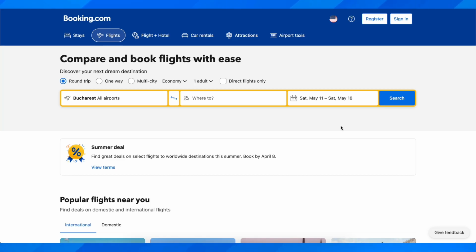How to book flight tickets on booking.com. So the first step is to simply go to booking.com and then click on flights.